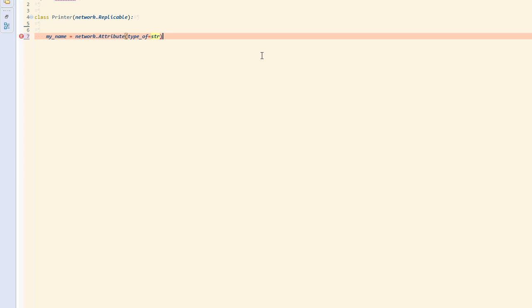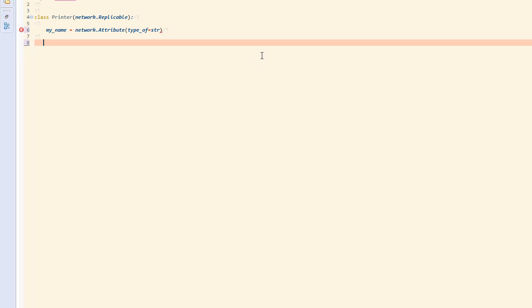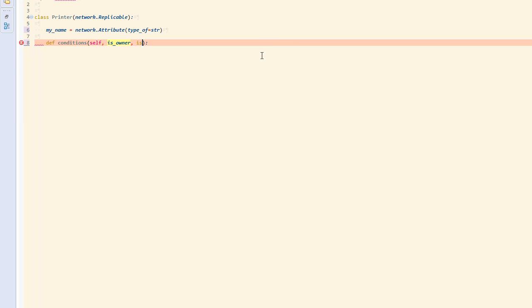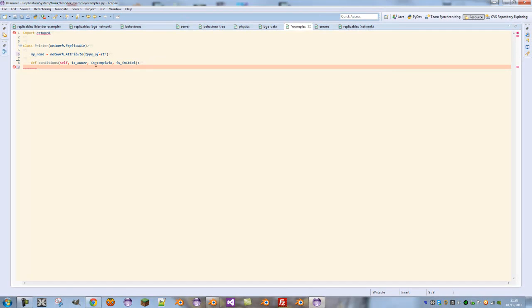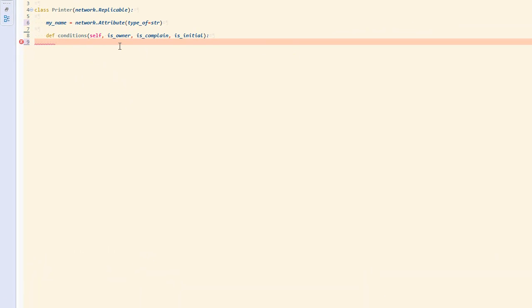Now, in order to send these over the network, we also need to define when we send network attributes. So to do that, we create a function. It's a generator function called conditions. It accepts three arguments: is_owner, is_initial, and is_complaint, although the order is different as if you read off the screen. is_owner refers to if the client we're sending to owns this network object, which we'll come on to later. is_complaint refers to if the network attribute has been explicitly told to complain when it's changed, which I will refer to later. And is_initial tells you if it's the first time we've ever sent data to this client. So to send an attribute, we simply yield its name. So if I yield my_name, we would send the attribute my_name over the network when it changes.